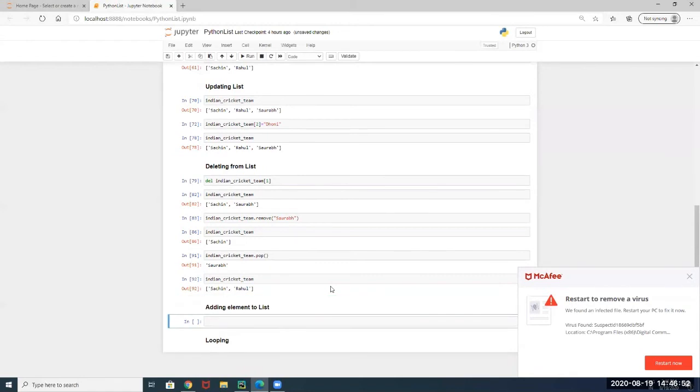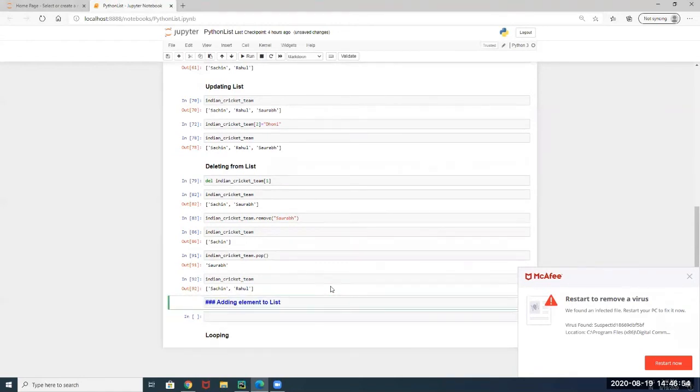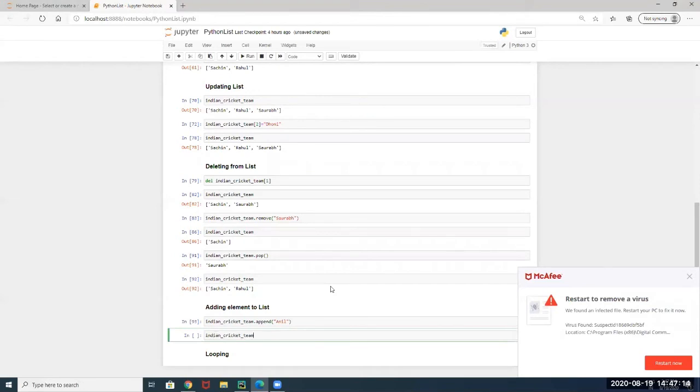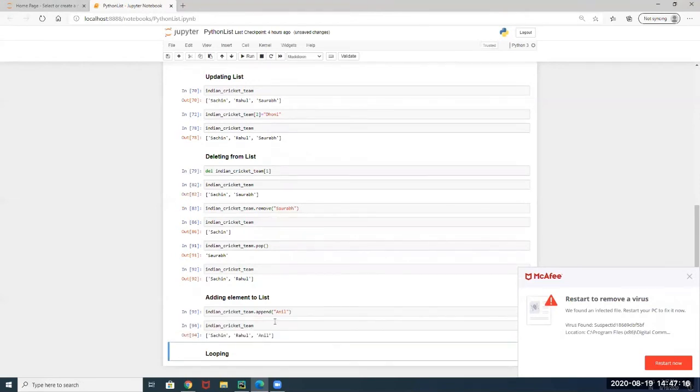Right. Now next thing we are going to see is how do we add an element to the list. We could do this using append. That means a new element will be added at the end of the list. So let's say I wanted to add a spinner, say Anil, and now if I look at the content, right? So this Anil will always be added at the end of the list.